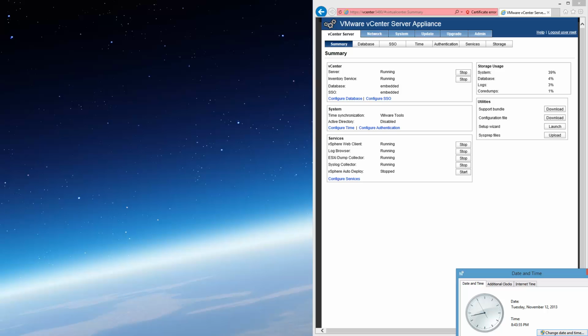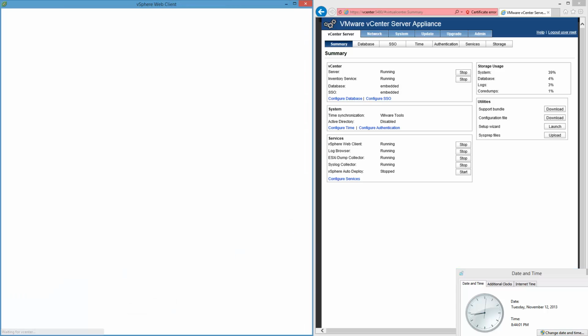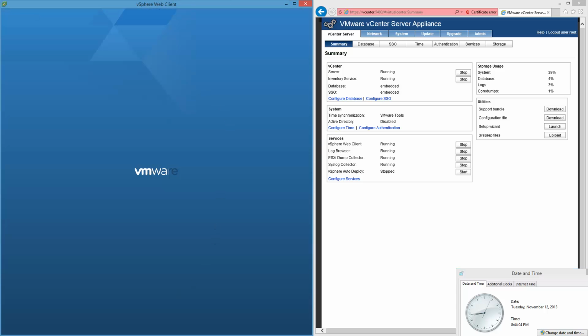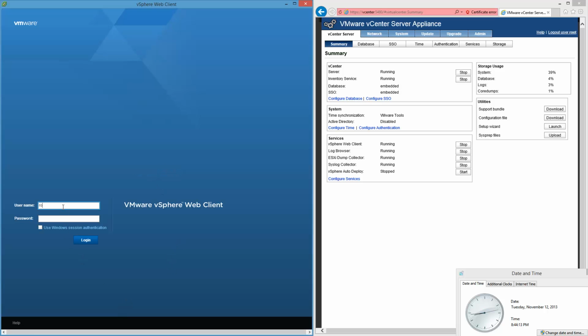I have a shortcut for Chrome, whose home page is set to vCenter. So when I launch it, it just goes and brings me right to the vSphere web client login screen. So things are looking better now that vCenter says running over here. We may actually have authentication working as well.